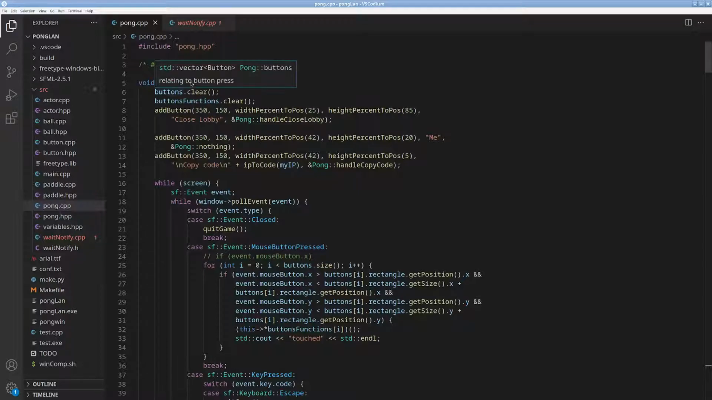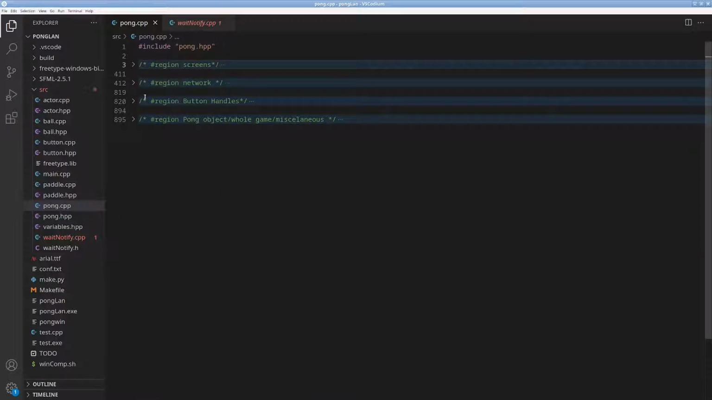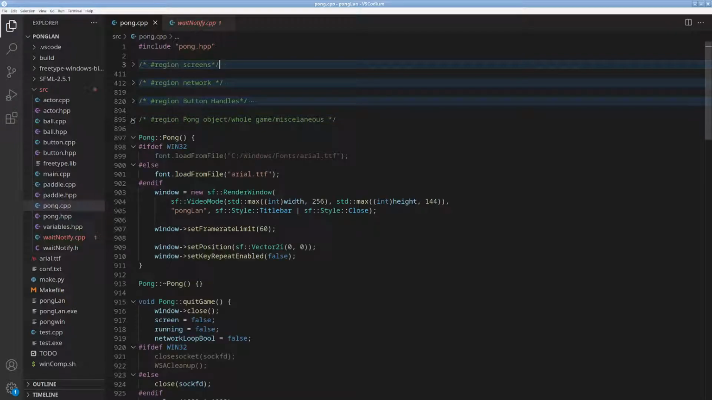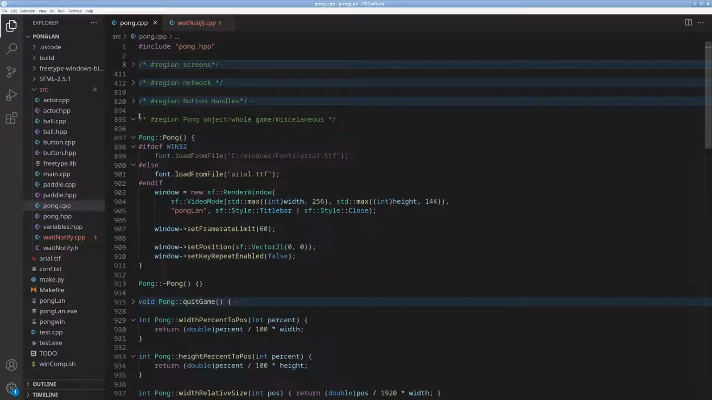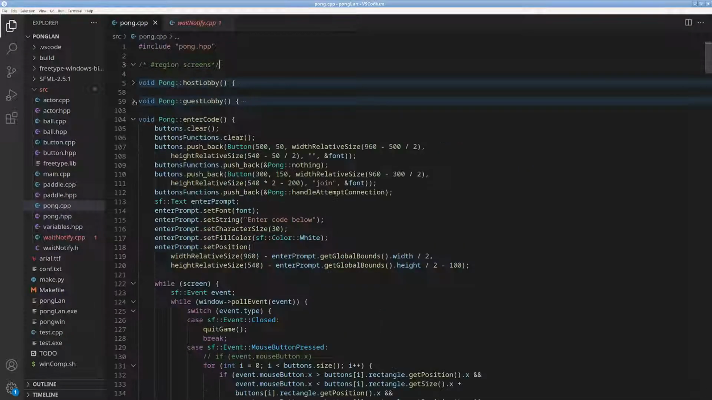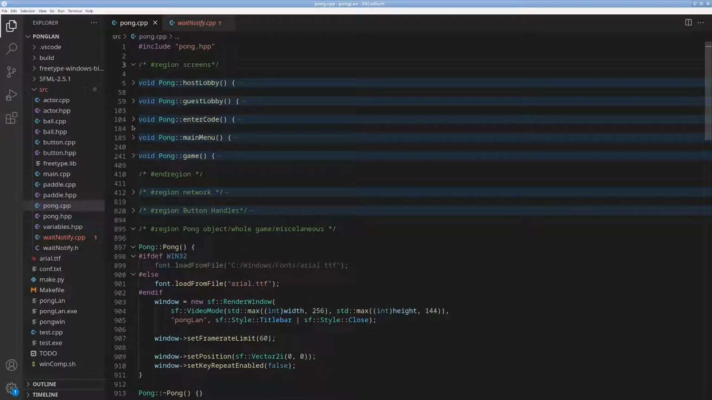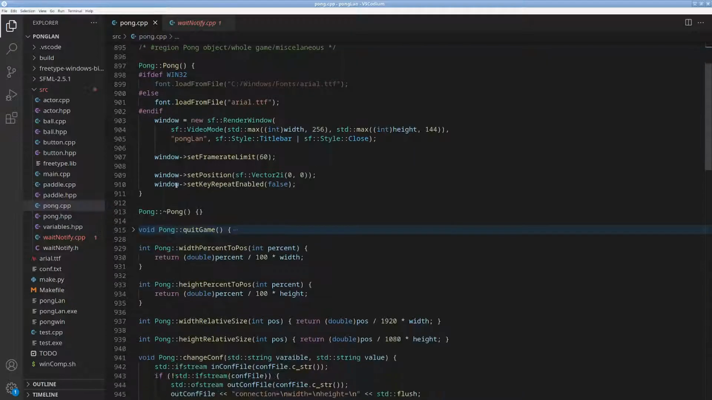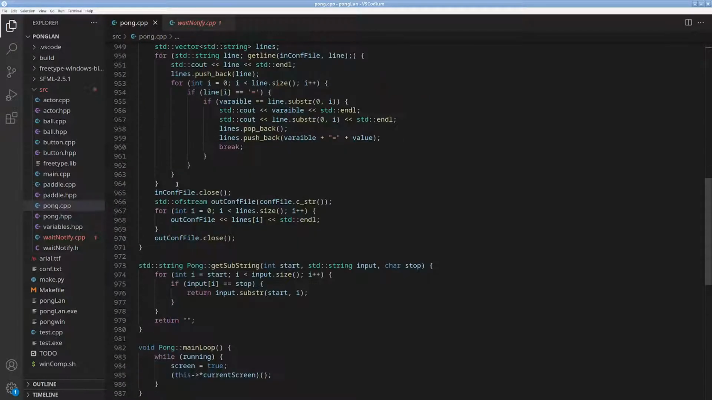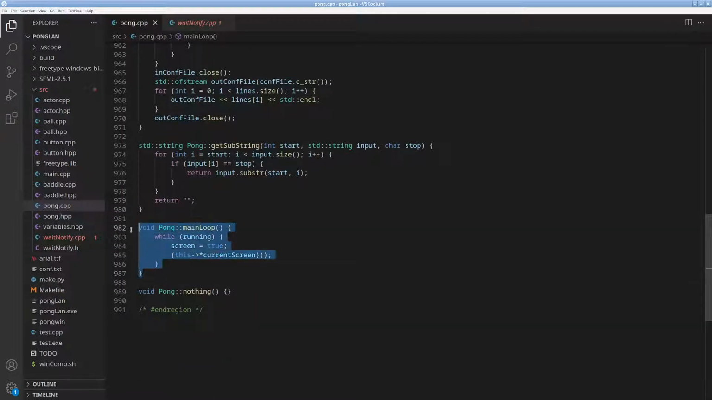So the way the screens work, in my main function, I want to see if I have it written here. It's probably going to be up here in screens. Host lobby, guest lobby, intro code, main menu, game. Where's that main loop? Button handles. Main loop, here it is. All right, it should be here. So while running, this is just the main loop. It will return this class. So it's a function of this class.